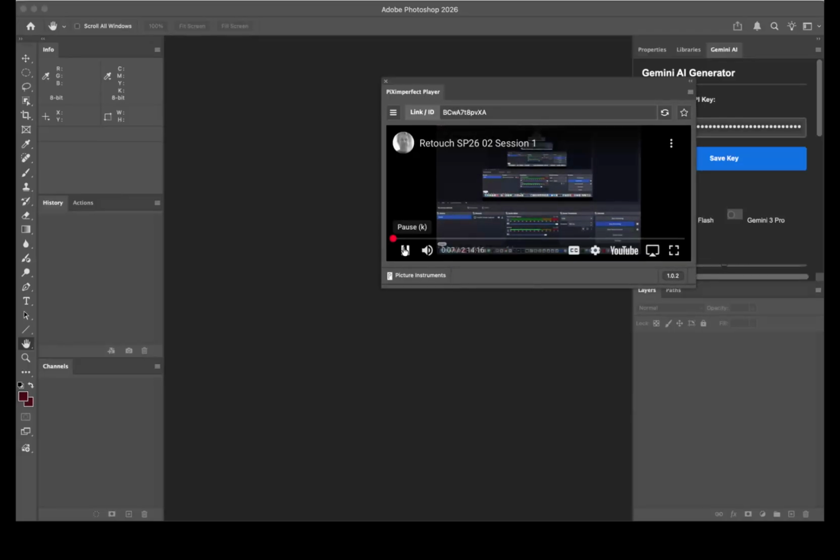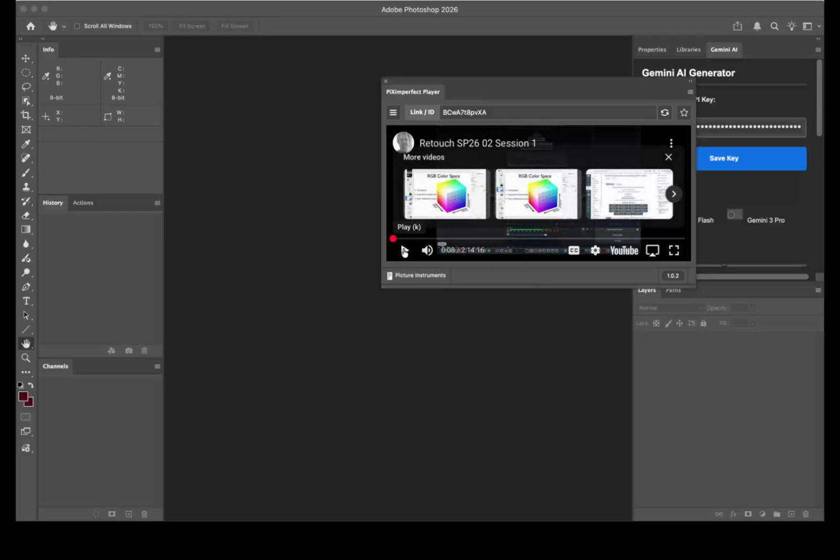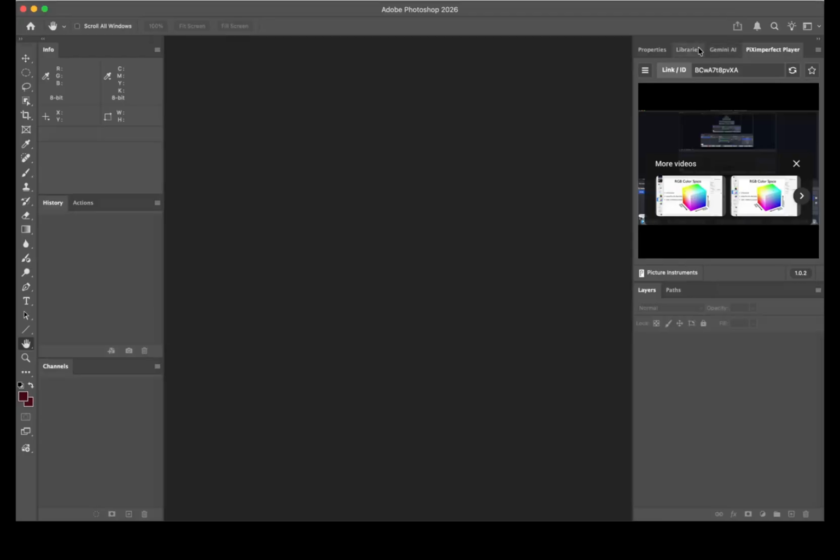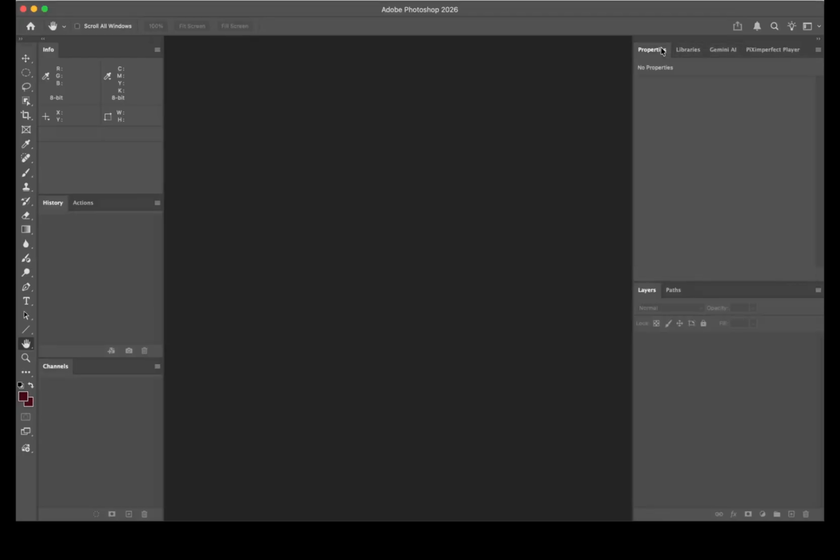But this way, you don't have to keep going back and forth from the video to the Photoshop workspace and then back and forth and all that kind of stuff. So that's how I would do it, and that's what it's for. So again, I'm going to park mine over here, because when you're not using it, you don't want it to take up valuable workspace.